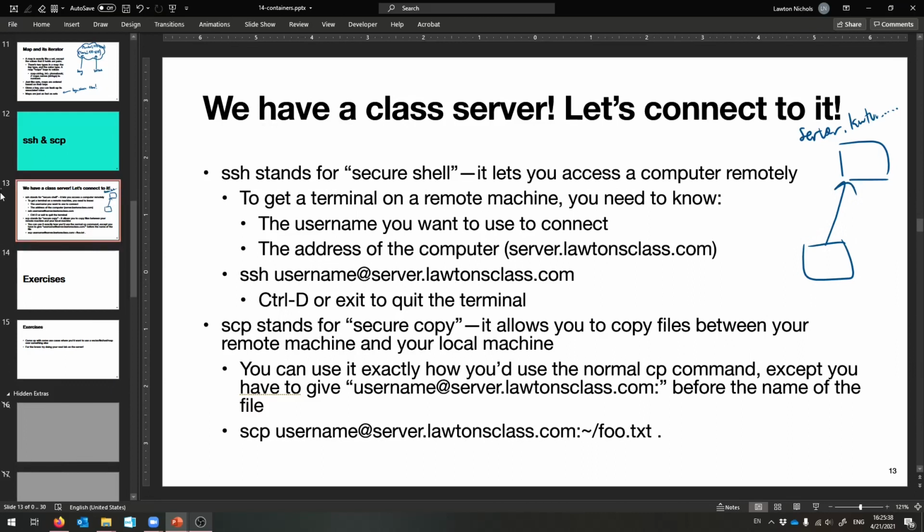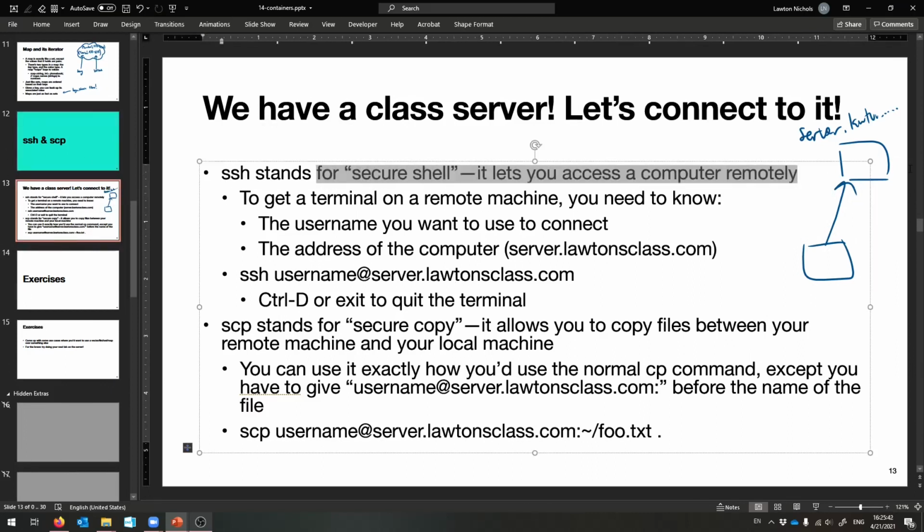You're actually doing that whenever you turn things in, and you can get a terminal there by using this thing called SSH. If you want to get that terminal, all you need is an account on that server, and you do. I've given it to you. That's what you use to turn things in. That's your server username and password. So you have to have the username you want to connect with, and then the address of the computer you want to connect to using SSH.